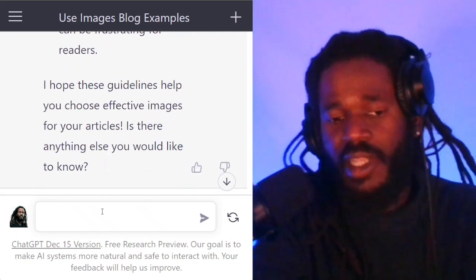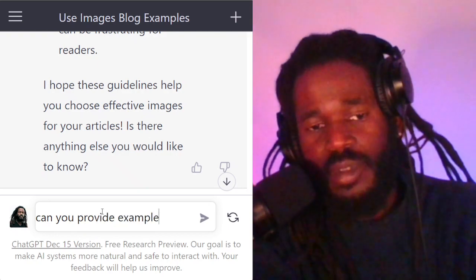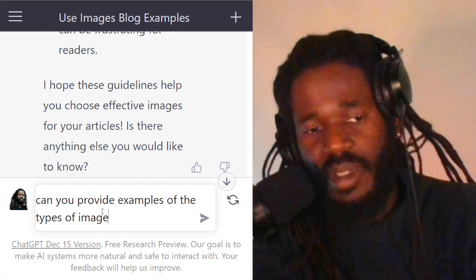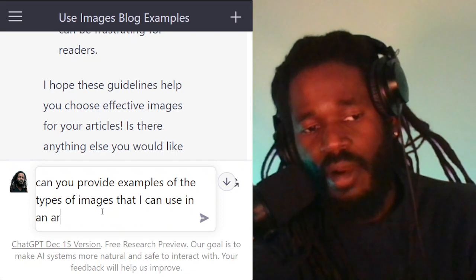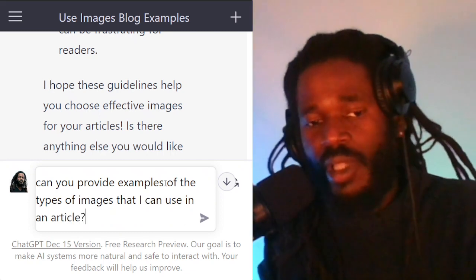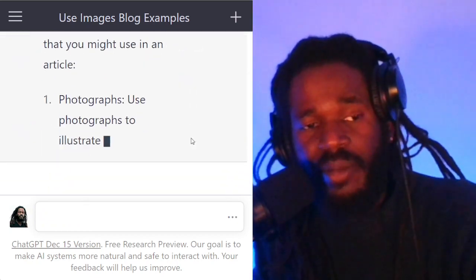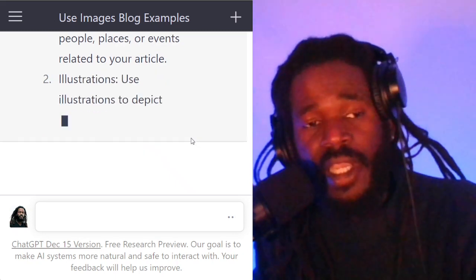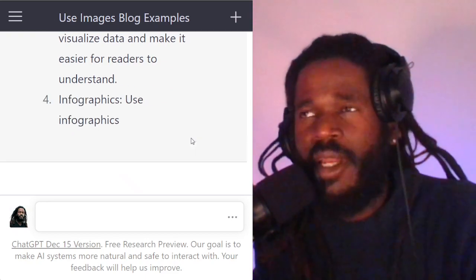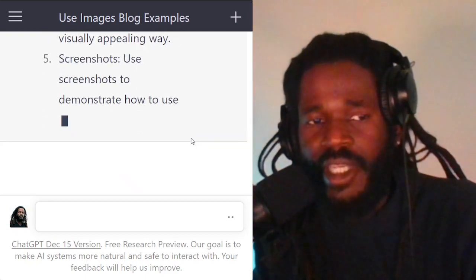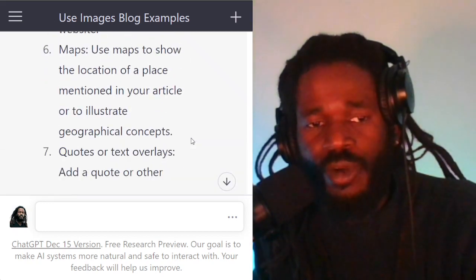Okay, well that's fine. Can you provide examples of the types of images that I can use in an article? Can you do that, ChatGPT? All right, so now it's going to go ahead and give me the examples. Photographs, okay? Illustrations, charts and graphs. Now, right now at this time, I don't believe Dall-E can generate charts and graphs. Screenshots, maps, quotes, or text overlays.